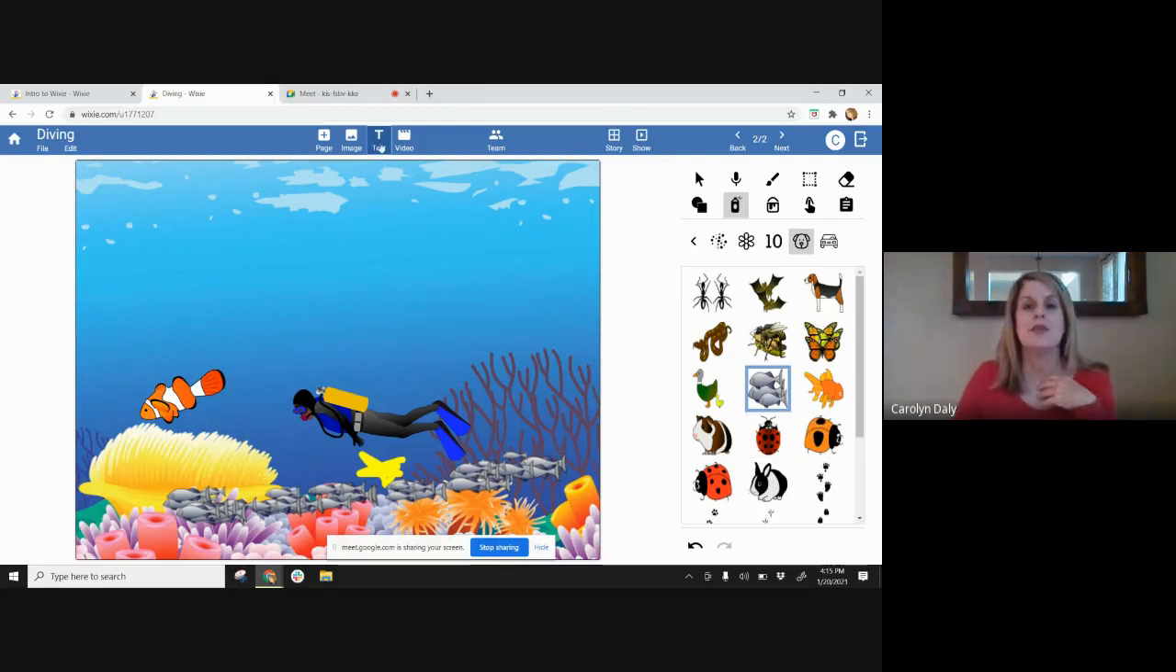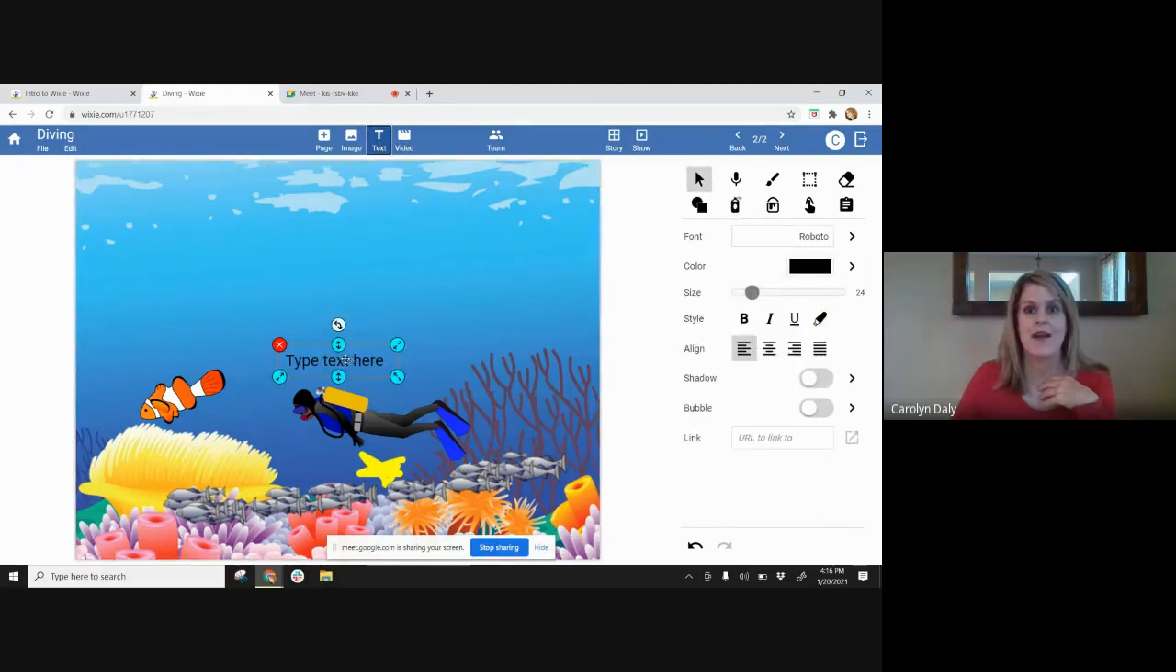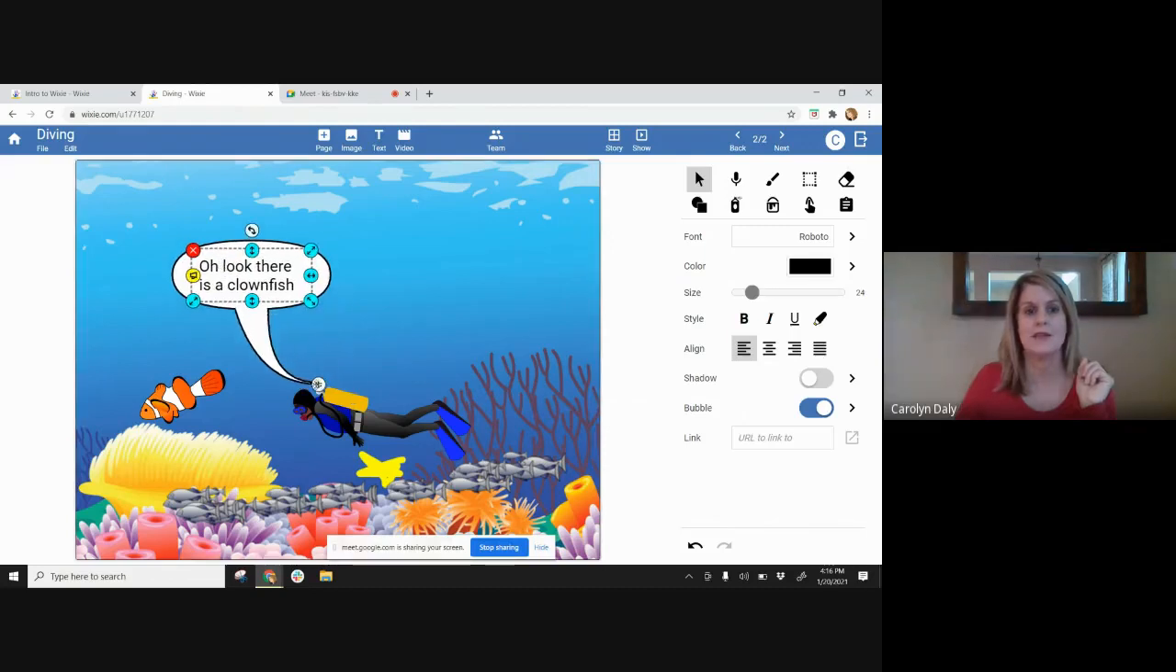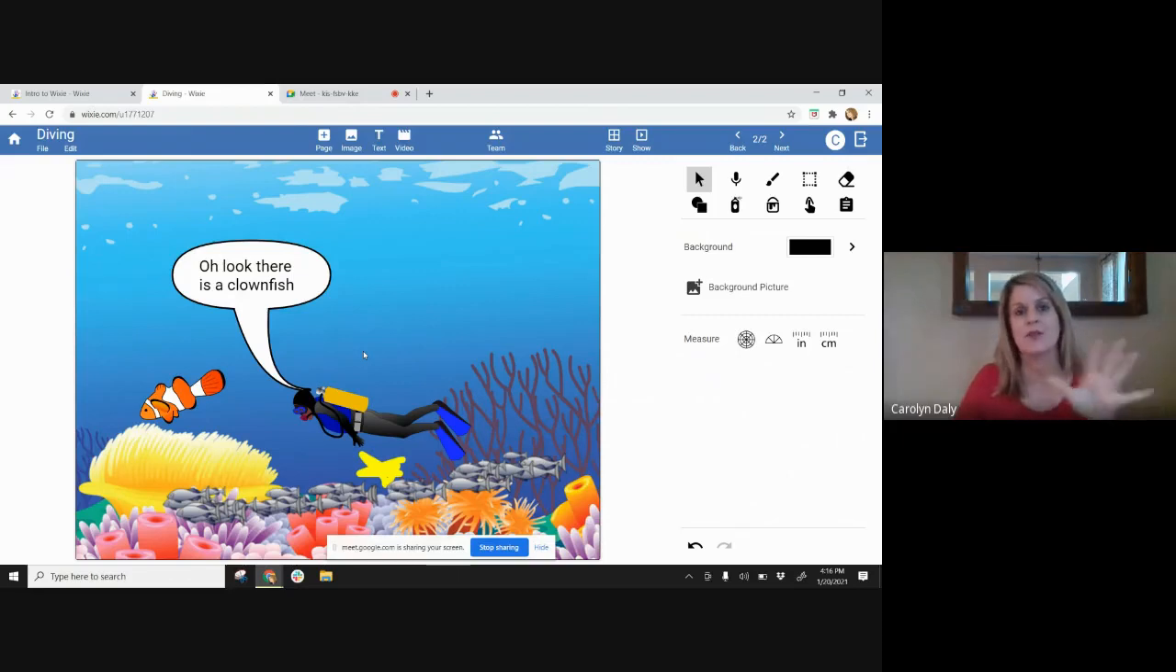You can also, of course, layer text on top. So if I wanted to say, ooh, look, there is a clownfish, and have that stand out a little bit more, maybe I'm doing a comic book, we can add a bubble around that. So now we've got a nice little thought bubble, and create kind of a little booklet with the character doing a dialogue back and forth.